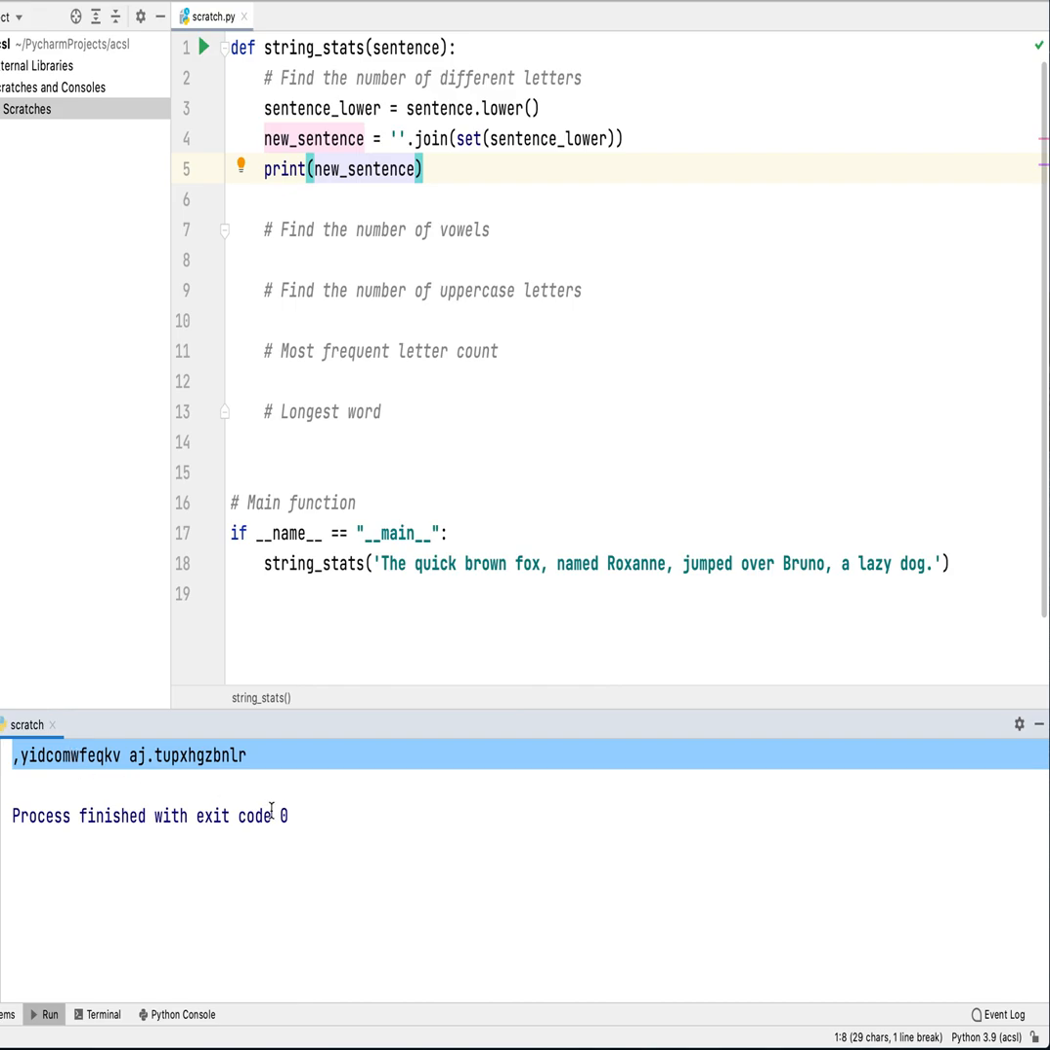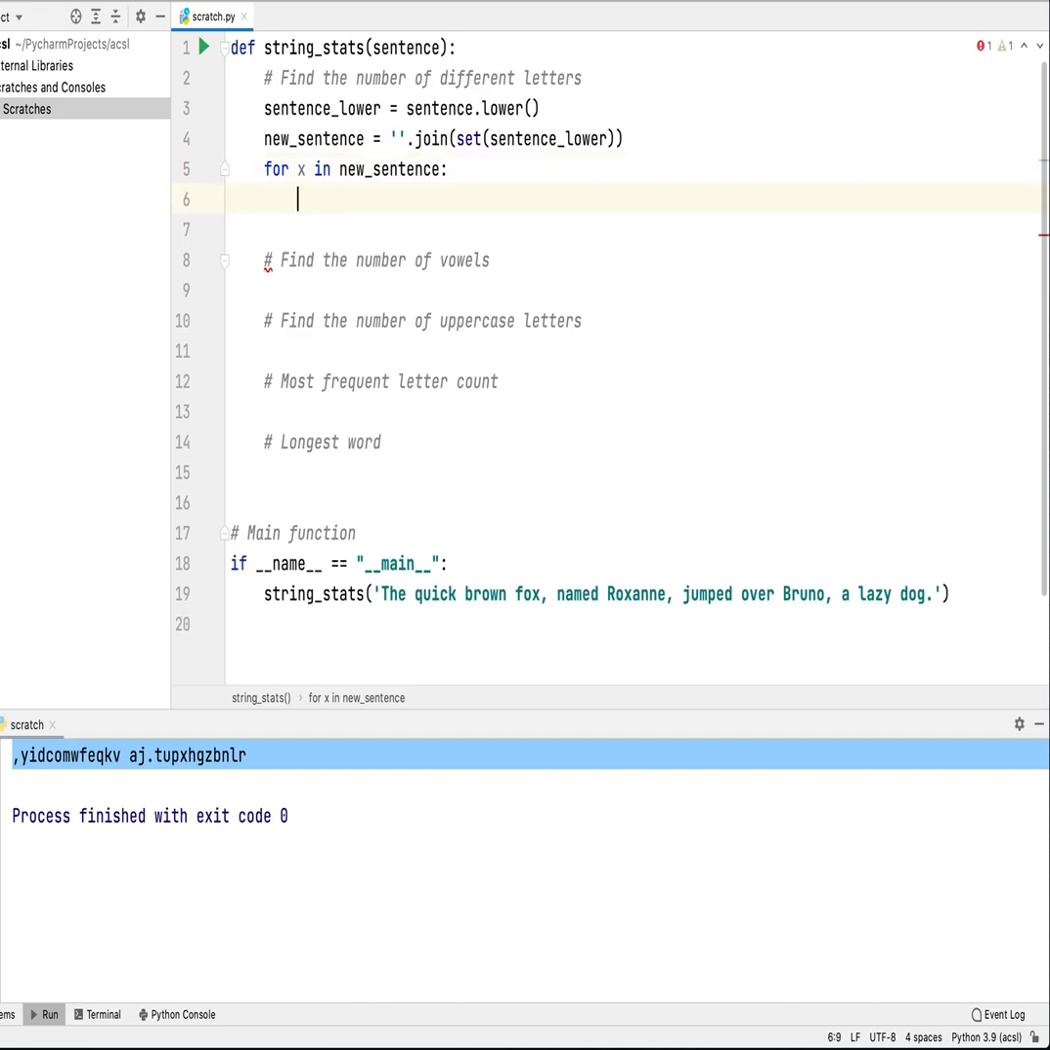So all the letters are unique, but it has printed some extra stuff, which we need to remove. We need to remove the commas and the spaces and the full stops and those kind of things. So to do that, we loop through all the characters of new_sentence. So let's do that with for x in new_sentence.